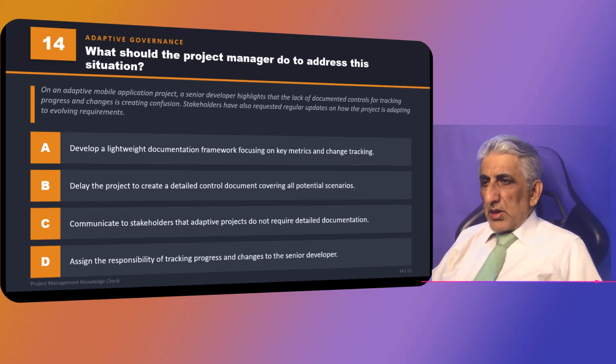We communicate to stakeholders that adaptive projects do not require detailed documentation. That's not true. Because at the end, you have to do this detailed documentation, but it does not have high priority to start with. Assign the responsibility of tracking progress and changes to the senior developers. Nonsense answer. So the correct answer is to develop a lightweight documentation framework focusing on key metrics and change tracking.